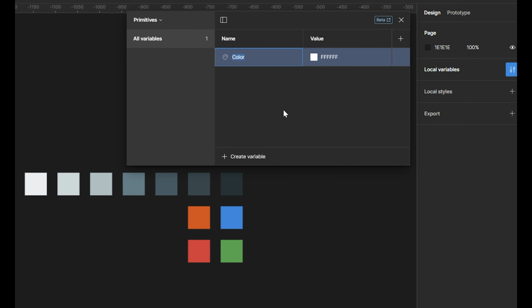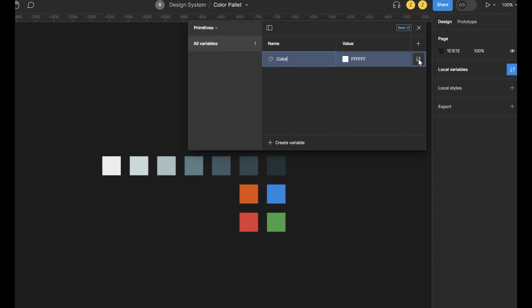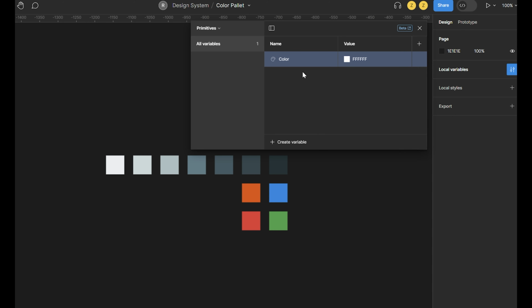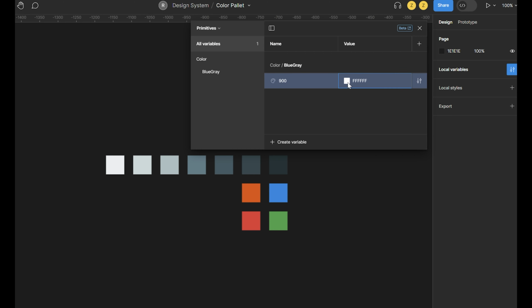In our variable panel, we have 3 columns. The first one is for the name, the second for the value, and the third offers options like writing a description or hiding from publishing. I already decided on my colors, so I just want to add them one by one. For our first color, let's name it color/blue-gray/900 and add the value.